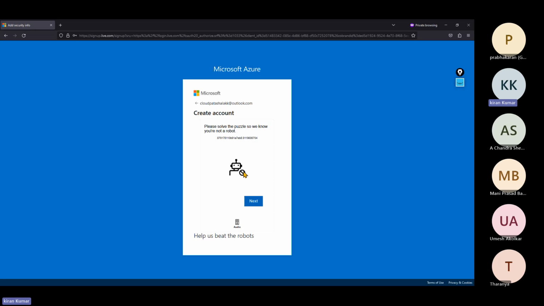But nowadays, for security reasons, Microsoft introduced this puzzle. This puzzle is a little bit tricky. Instead of that one, if you want, audio is also available. Click on audio, and in this scenario you can see the audio challenge.